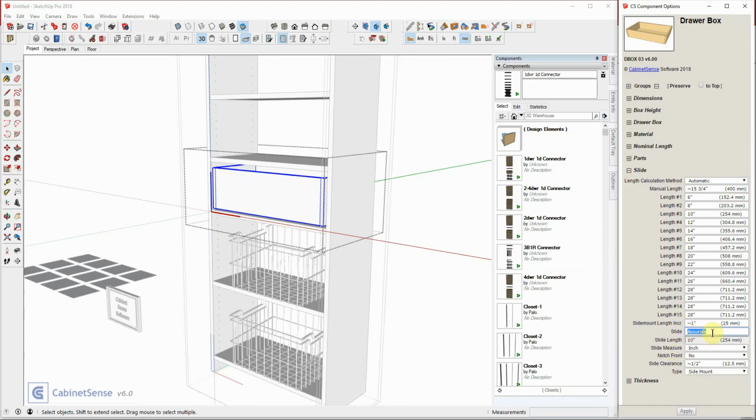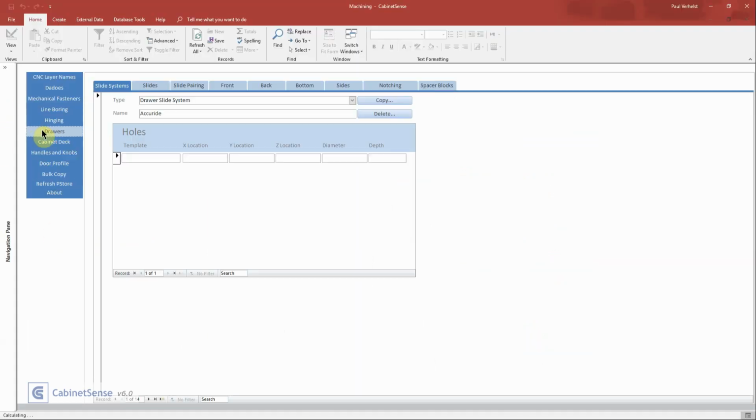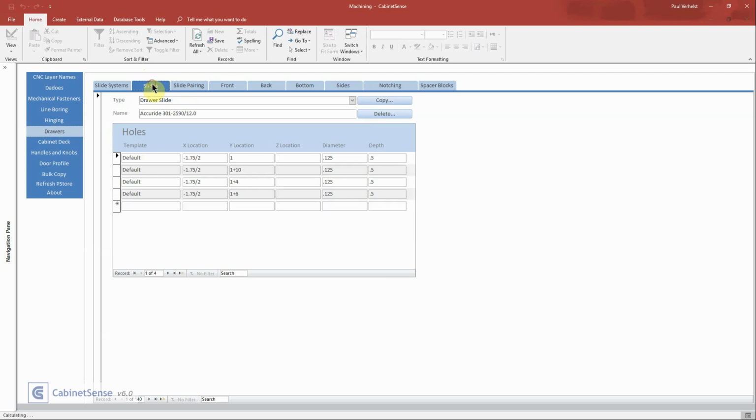So we'll take a look at the machining information for an Accuride 10-inch slide. Go into our drawer system, and let's take a look at slides. Here is an Accuride 301, and I'm just going to scroll through. There is an Accuride slide. This is a 10-inch slide, which is the one we are using. Our hole position is 37 millimeters from the front, which again lines up with our line boring. And our second hole is actually 37 plus 128, which is not part of the line boring setup.